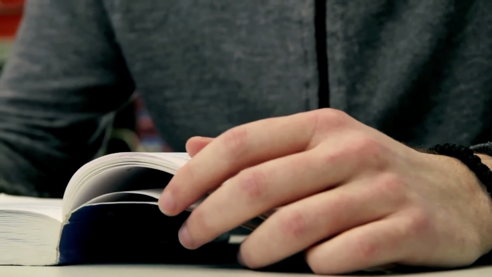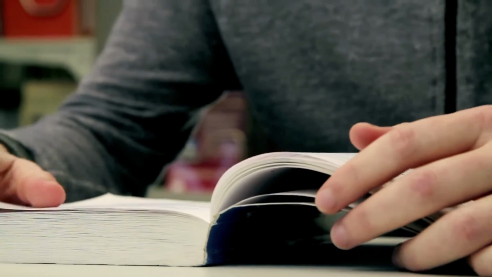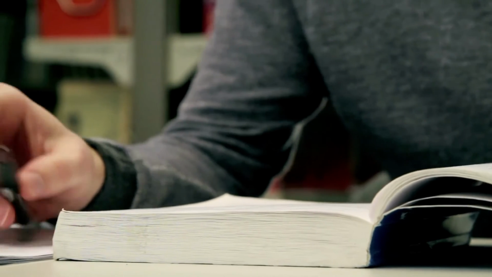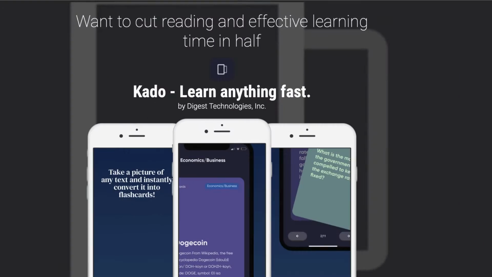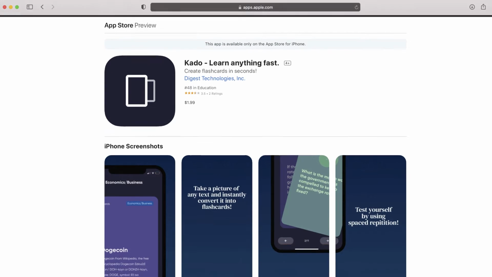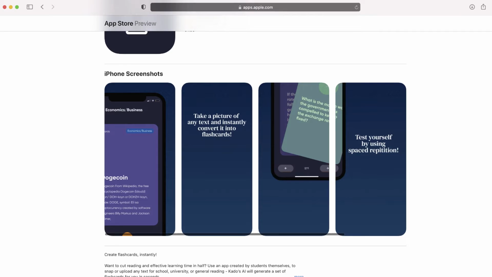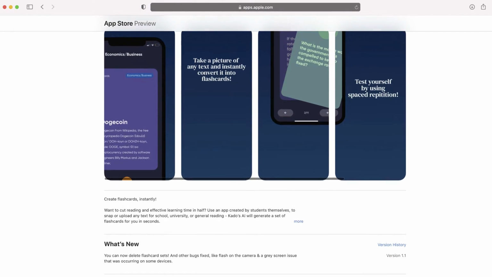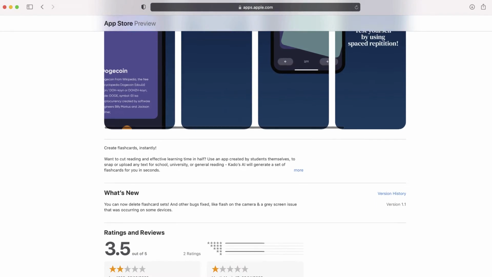So if you're looking to study, I'm going to show you a trick that hopefully will help make the process of studying a little easier and more effective. The app is called Kado. It's available in the iOS store, and it's $1.99. And while it's a paid app, I definitely think it's money well spent, especially if you are preparing for a test. So here's what Kado will allow you to do.